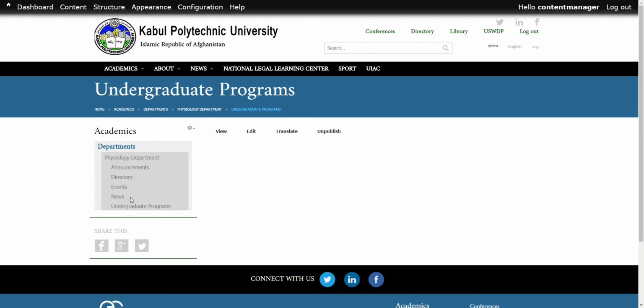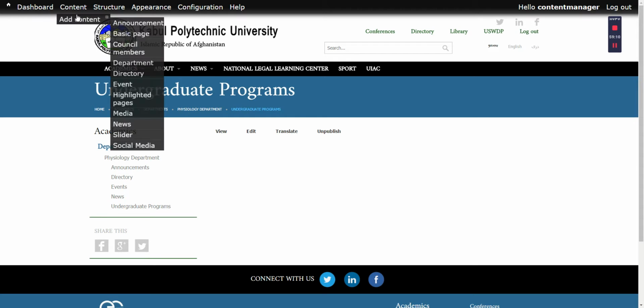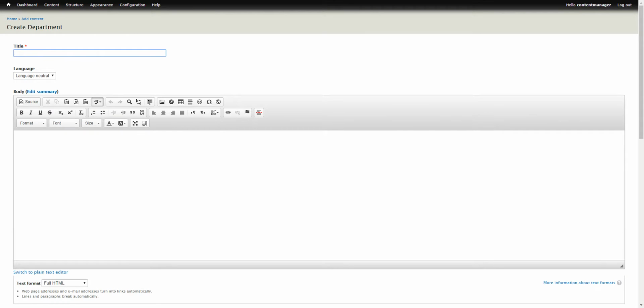So let's create one of the content types, that is department. For that we go to content, add content, department, and I will take one of the existing sites from KPU site, which is of computer engineering and informatics. Then we select a language to English.